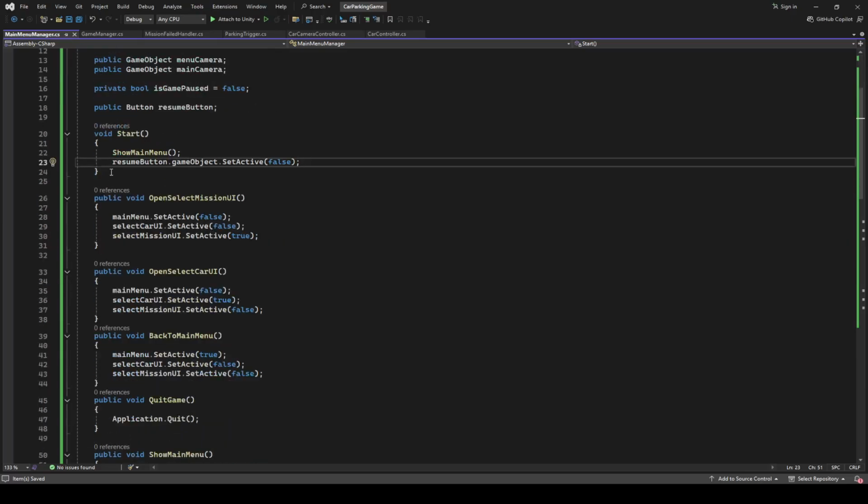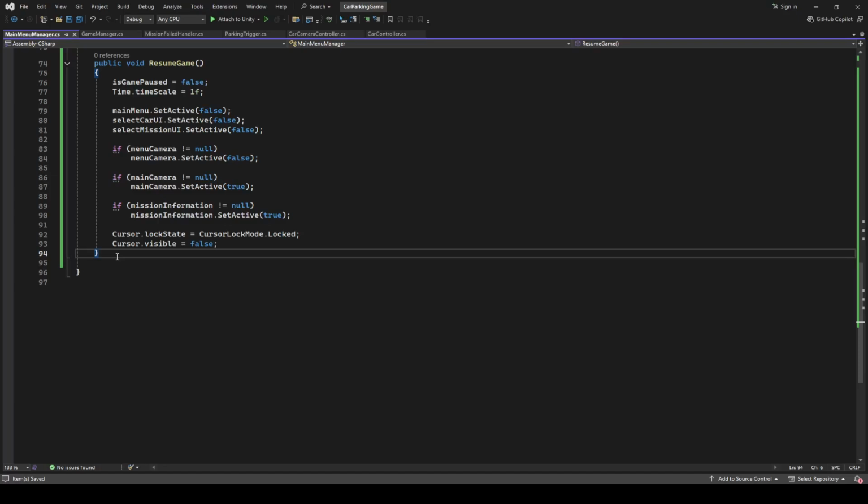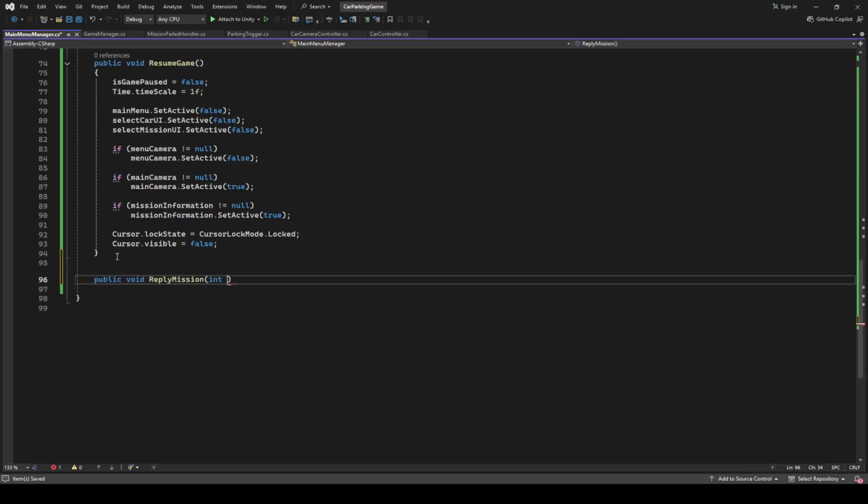As you know, when we click in the select mission UI, when we click any mission, we of course want to replay that mission. So for doing that, what we're gonna do now is to create a method right here in order to play that mission. We will name this as replay mission. This will need an integer by the name mission index.